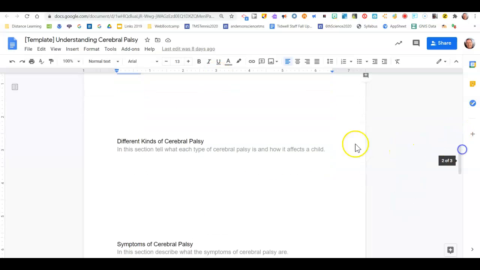Then the next header says different kinds of cerebral palsy. In this section, tell what each type is and how it affects the child. You would need to write complete sentences in a paragraph form, maybe even more than one paragraph here, to describe the different kinds of cerebral palsy. Don't just list them. Don't just copy and paste bullet points with a list. Write complete sentences that describe them.